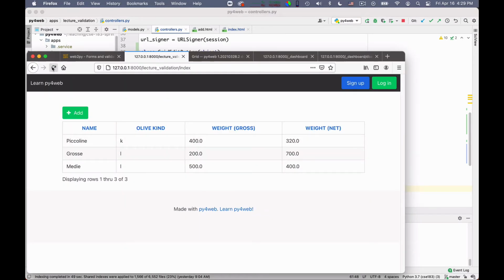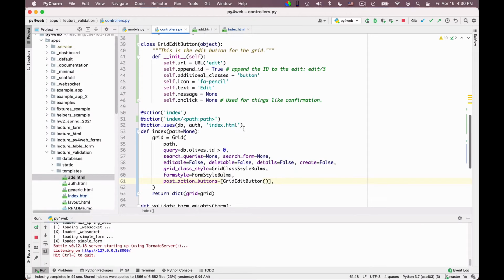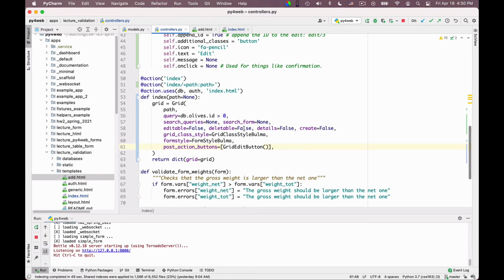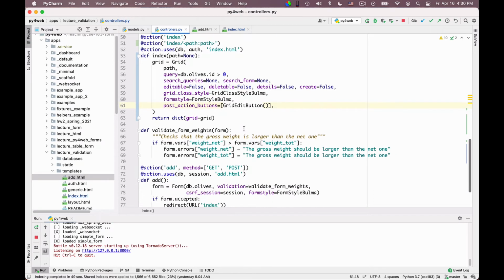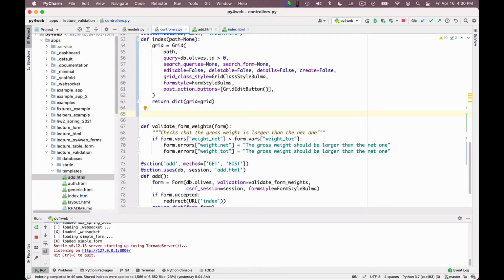I can reload, and I can see that now I have this button, and if I hover on it, I can see that this goes to edit/1, this edit/2, this edit/3, okay? That's because I wanted to append the ID. So this looks great, and what I want to do now is add my edit controller. The edit controller actually is simple to do. It will be similar to our add controller, okay? So I'm going to put it here, for instance.